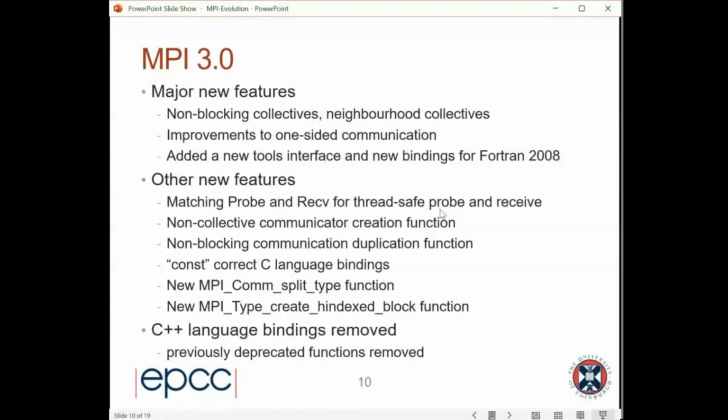MPI 3 introduced quite a lot of new features. It introduced non-blocking collectives, which I'm not going to talk about particularly, but I can mention it. It introduced neighbourhood collectives, which I will talk about, which are very interesting. It had improvements to the one-sided communications, which I'll mention briefly. It also had a new tools interface and new bindings for Fortran 2008.